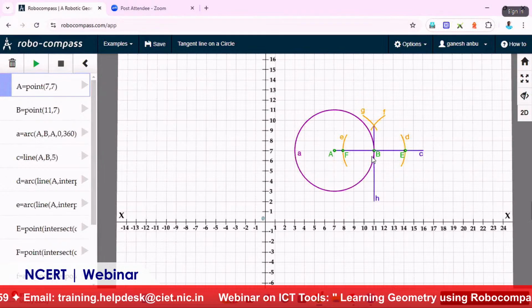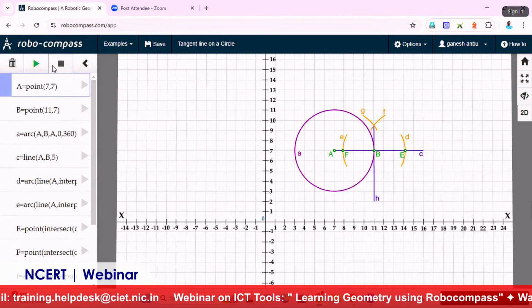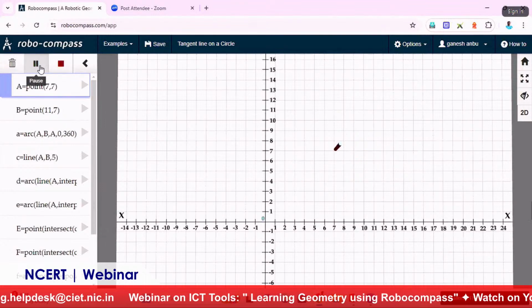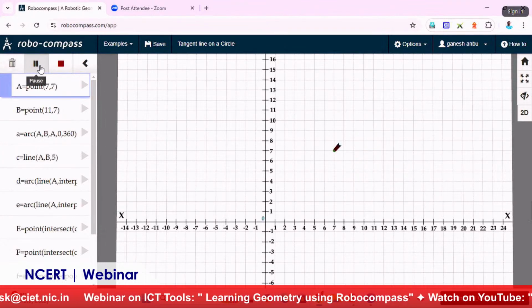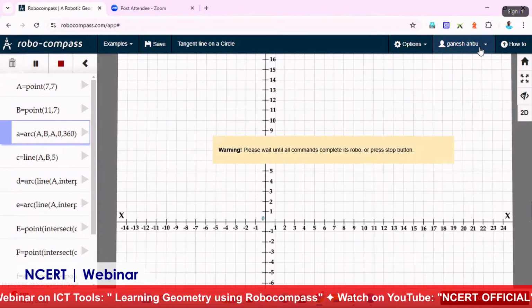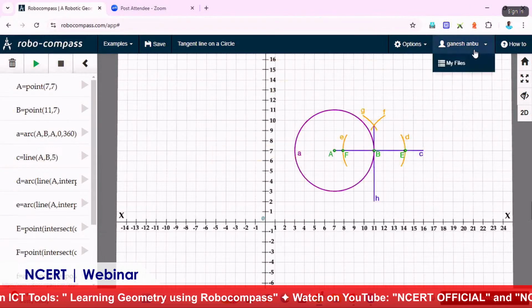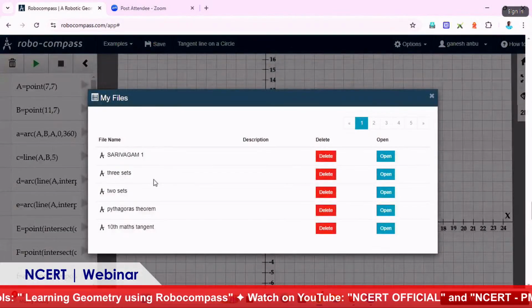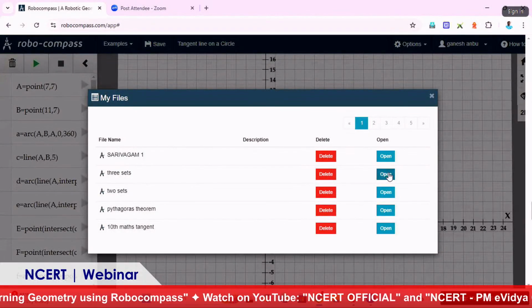Here you can see this is the tangent that we can draw using a software. So for geometry, we have plenty of options to draw many things. Here I have created one thing with a helping here.